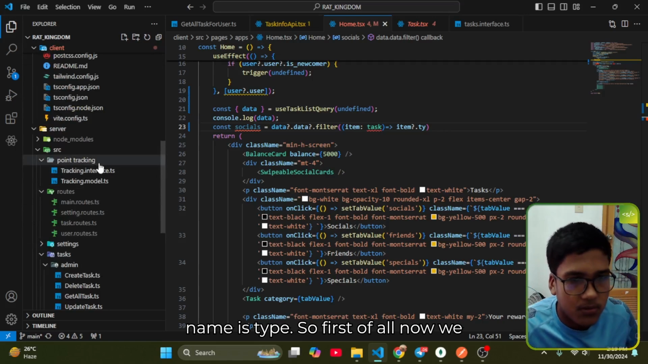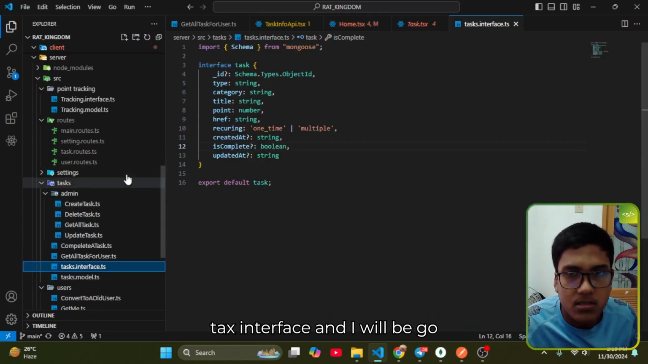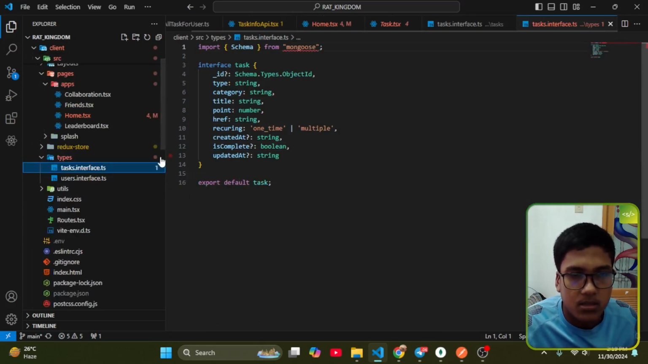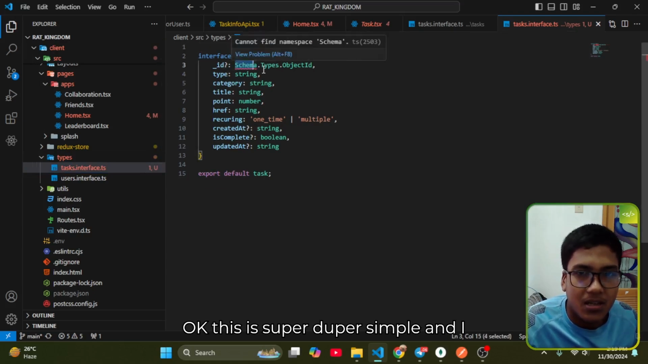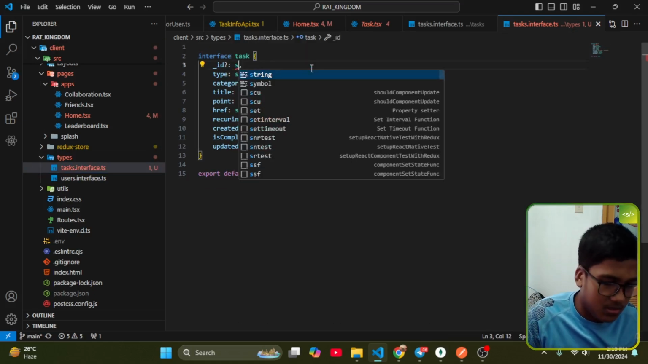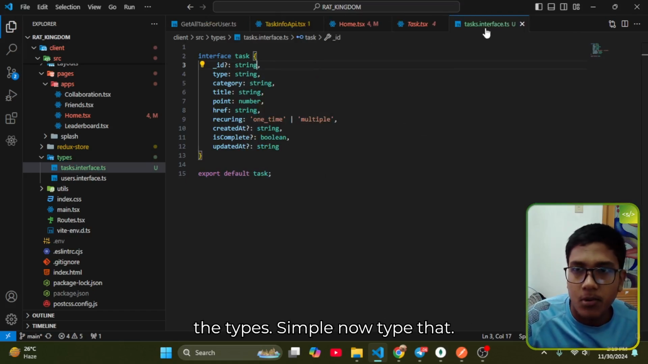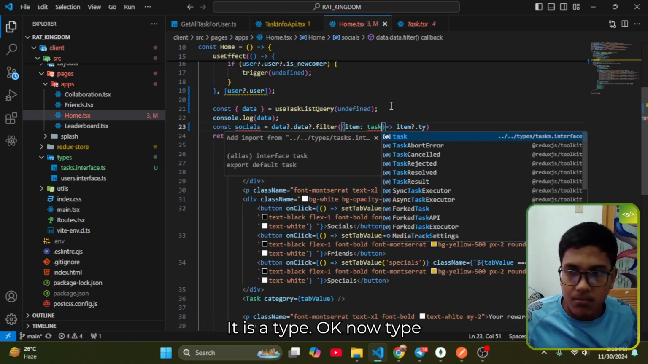First of all, we need the tags type, so I copy that tags interface, go to that types file and paste it here. This is super simple, I just need to paste it here as a string. The type, I just change the types. Now cut that, also that. Now here I write tags, that is a type.